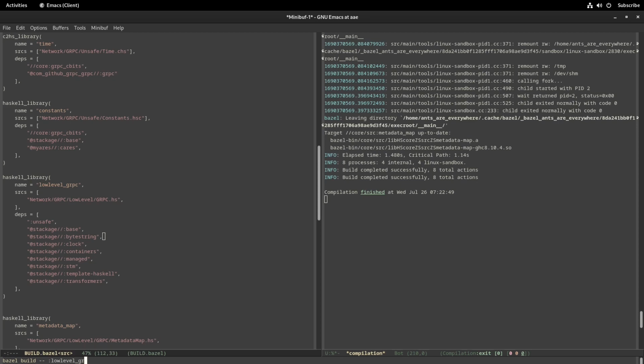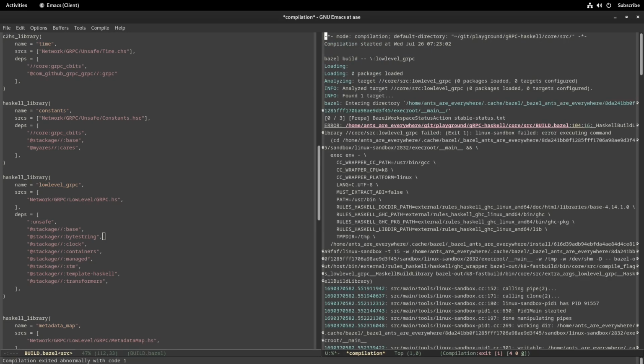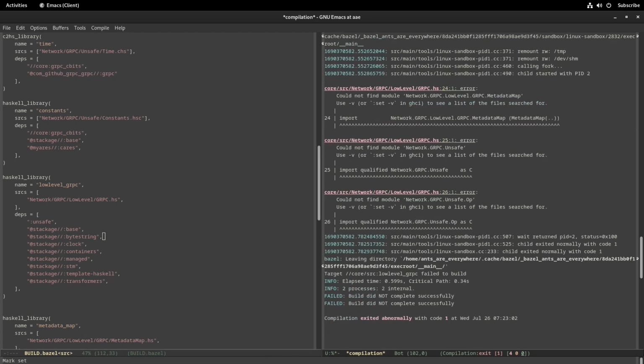Let's try low-level gRPC again. We need unsafe op. It also can't find metadata map. But why? What if here I put the full path to unsafe? Is that going to matter?